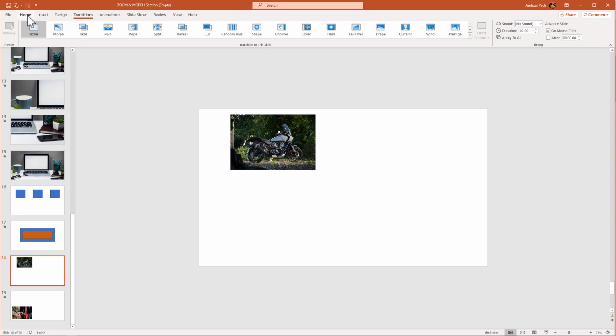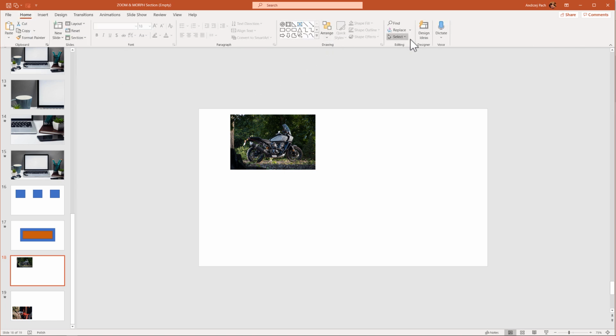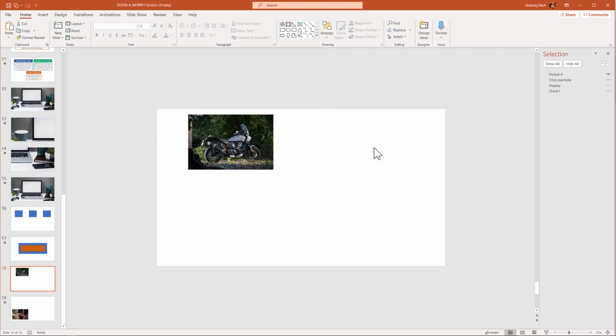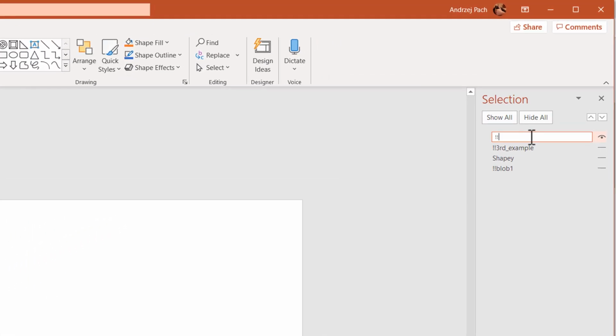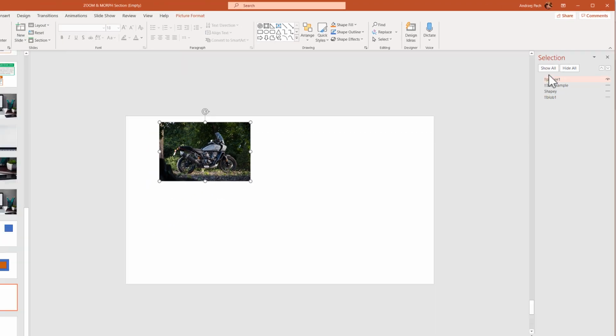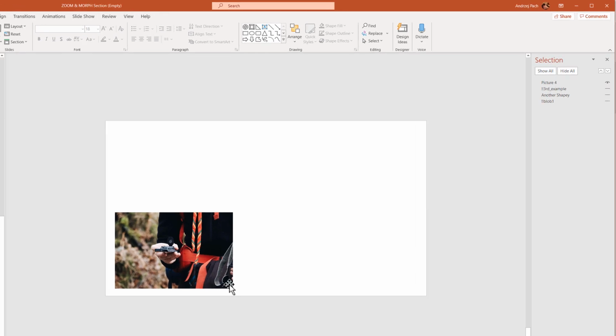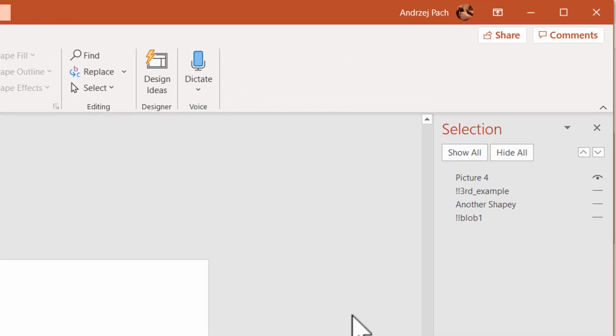But currently, we can go to Home, then Arrange, and open the selection pane, or just select and open the selection pane and watch that. We have Picture 4. If we add two exclamation marks and call it now Picture 1, for example, then I go to the next slide and I give it the exact same name. This is very important. I have to again add two exclamation marks, Picture 1. Watch what happens.